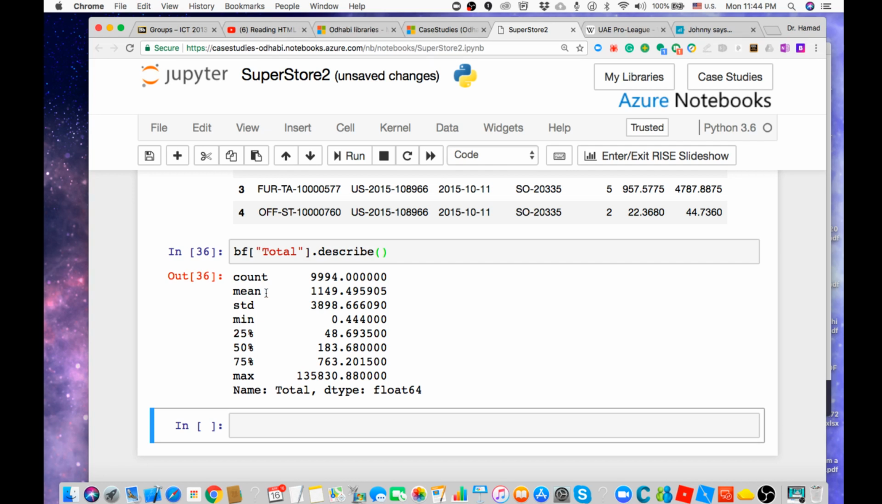So finding minimum, maximum, standard deviation, count, this is all there. If you get a question, for example, find us the minimum value, you can just do df['total'].min(). Now if you take the whole df and say describe, this will give you an interesting result.